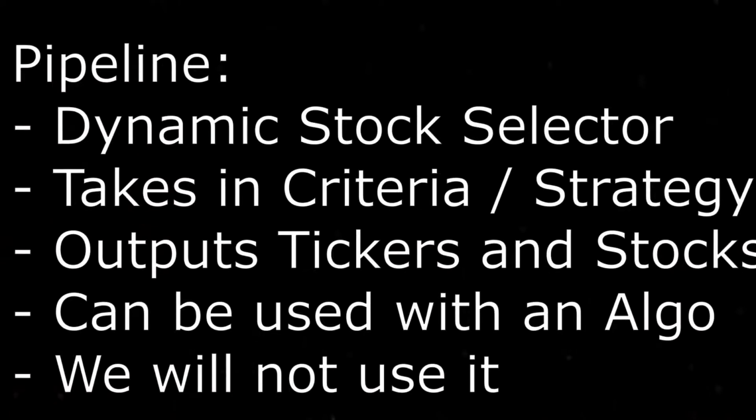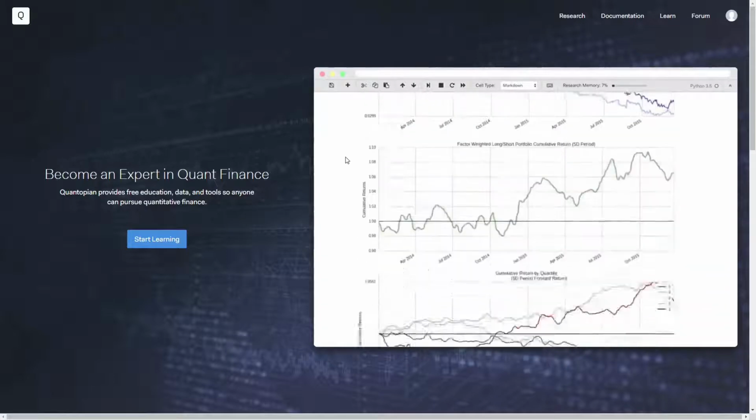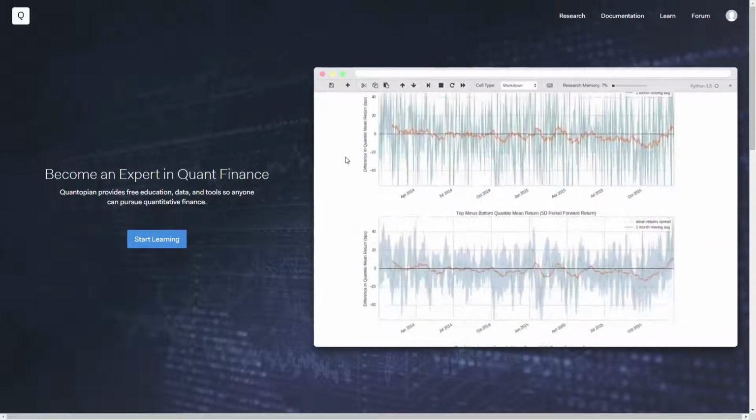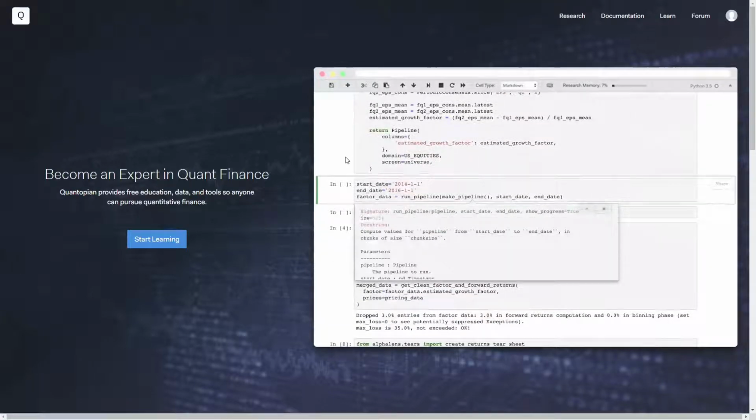Now you don't have to remember this, but pipeline is the dynamic stock selector that Quantopian has created. Now let's say that you want to find stocks that have fallen more than 10% yesterday. You can find that with pipeline. Personally, we will not be using pipeline as our strategy will stick to safer stocks that we know about, but this is always an option if you get more advanced.